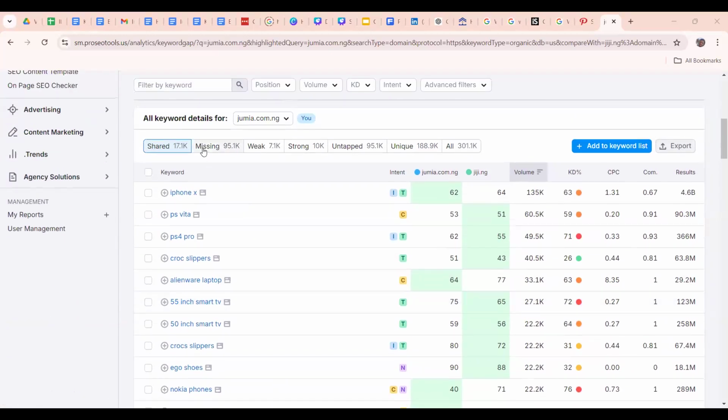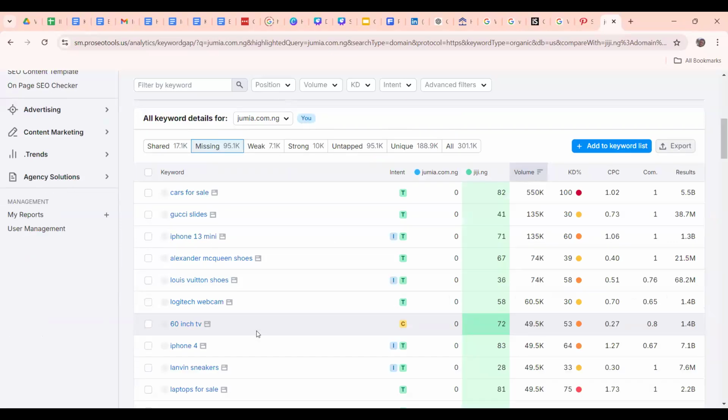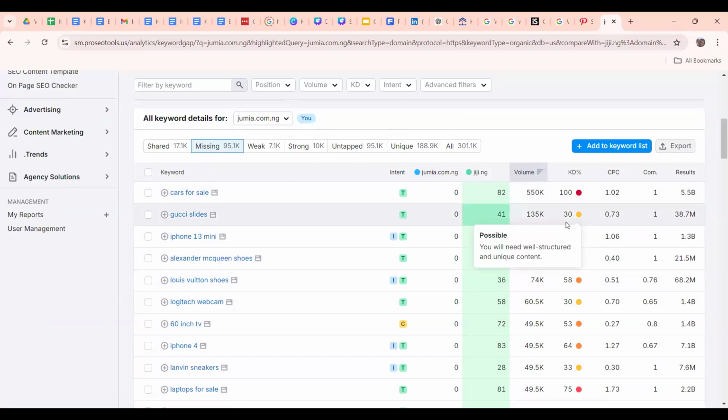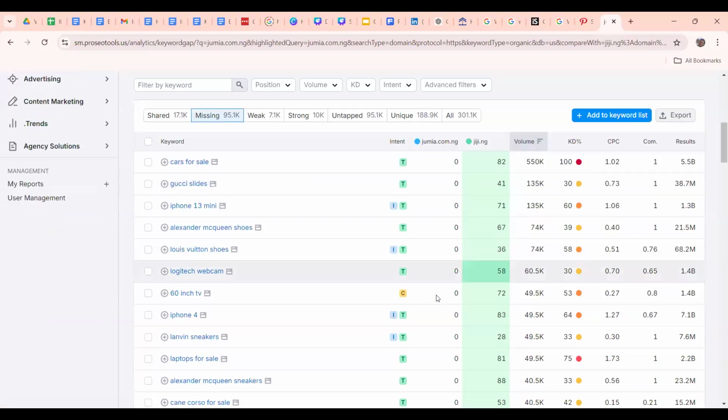Then if I go to missing keywords, it means keywords that GG has that Jumia does not have, right? I can now switch to it and you can see the keywords and the keyword intent. You can see Jumia does not have any of these keywords, and you can see the keywords that GG has that Jumia does not have: cars for sale, Gucci slides, iPhone 13 mini. You can see the search volume that the keyword amasses that Jumia is not using. You can see the keyword difficulty, KD is keyword difficulty, and the cost per click. So I'm going to leave this particular part now.